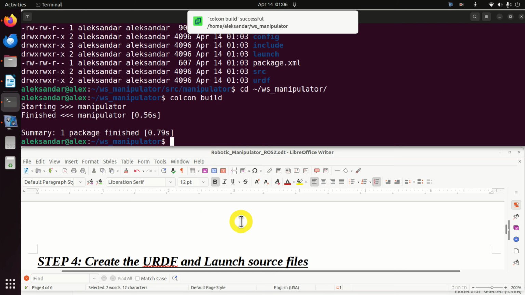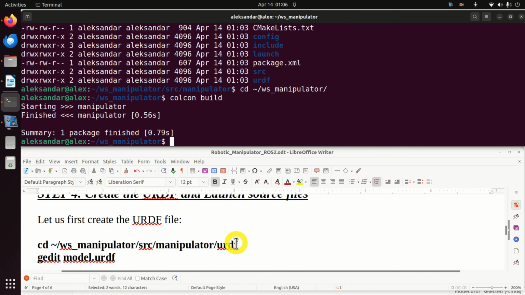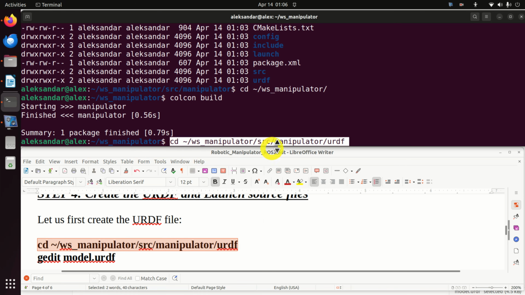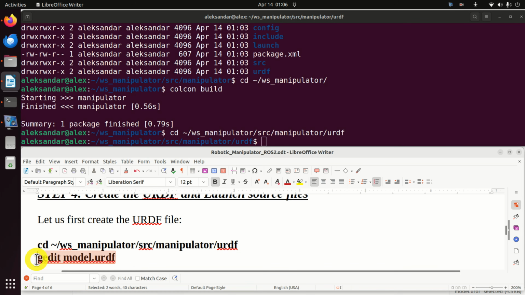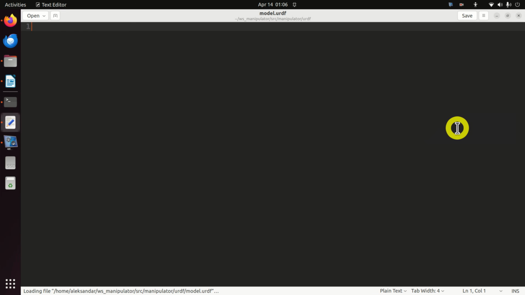Okay, let's continue. The next step is to create the URDF and launch source file. First of all, let us go to the newly created URDF folder. We do it like this, and in this folder let's create the file called model.urdf. Here's how we do that. We call gedit, and here is our file. Over here we will write the URDF description of our model, that is, we will define the visual representation as well as the kinematic chain describing our robotic system.